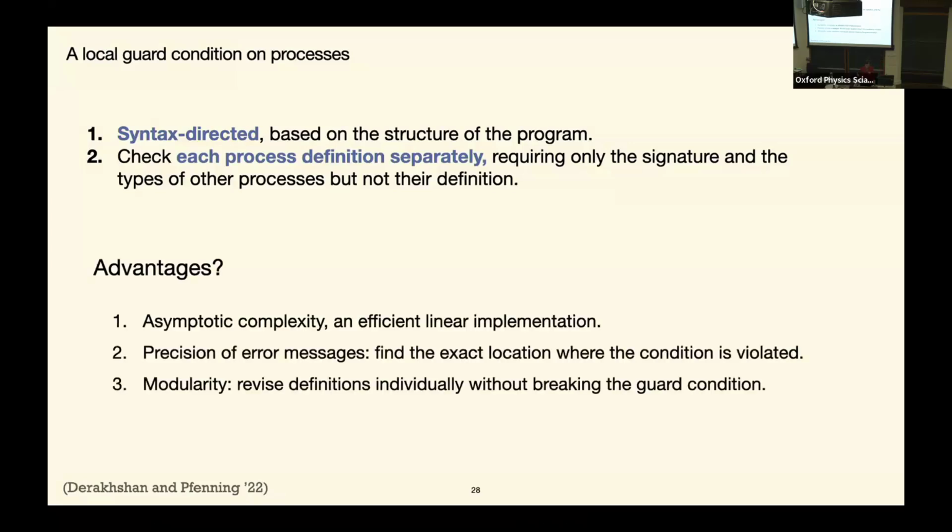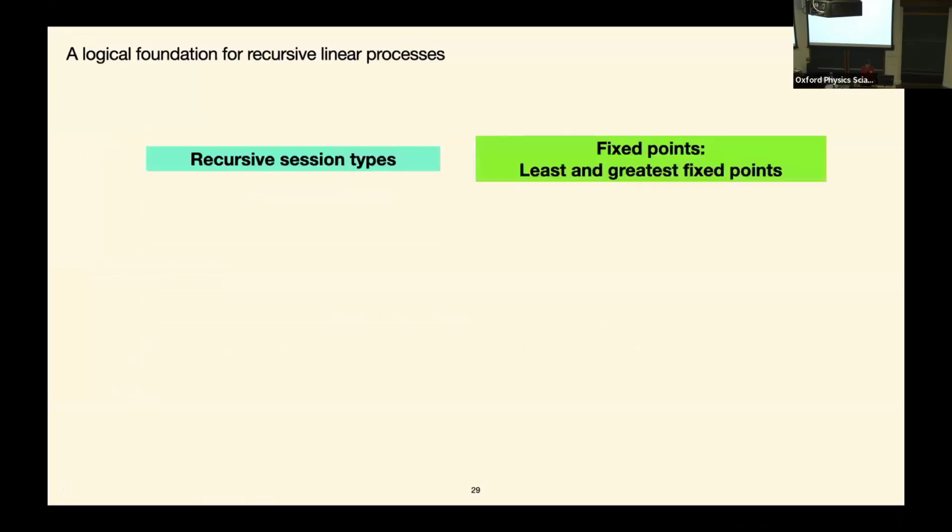We need it because, first of all, we want asymptotic complexity to be linear. We want an implementation of this guard condition, precise error messages, and we want our definition to be modular. So if I change the definition of one program, I don't want to check the validity of every other program that it depends on. And we proved that our guard condition is basically a stricter version of the validity condition for TNS.